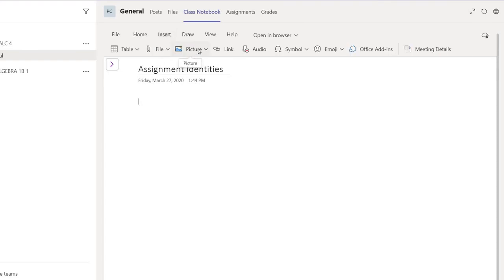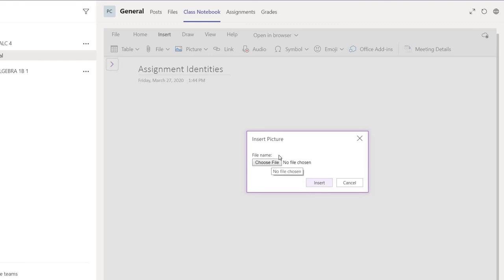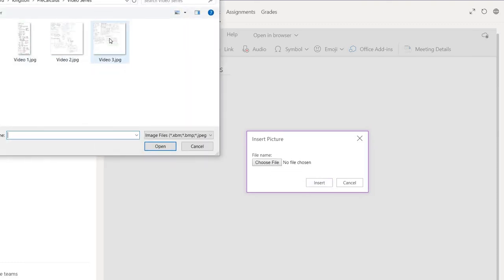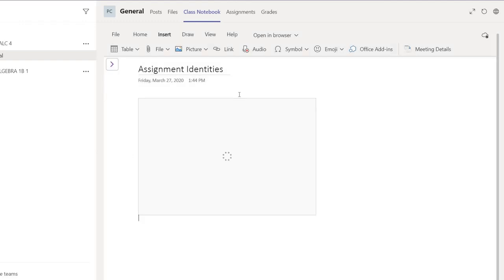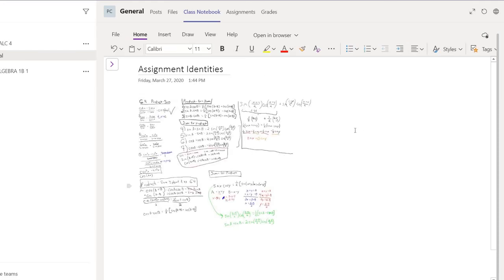You can either do it from a file if you have it from a file. If you're on your phone itself, you can do from camera. Mine is currently from a file. I'm going to go browse my file super quick. So here's my video 3. I'm going to input it. Then it'll just post the picture.